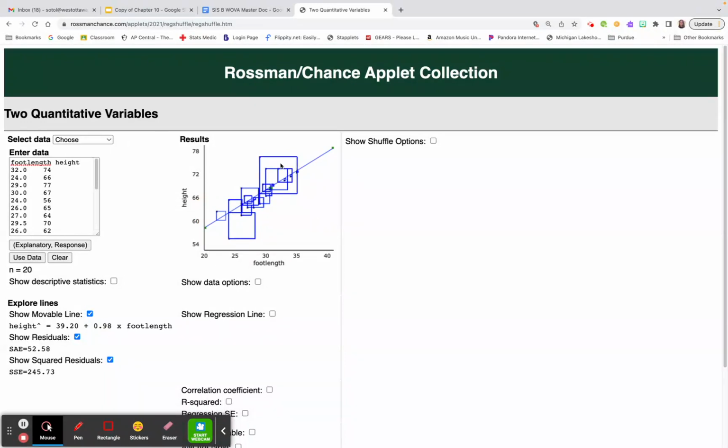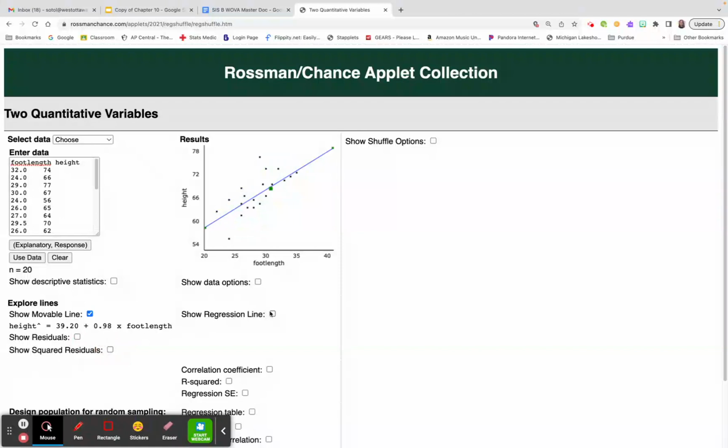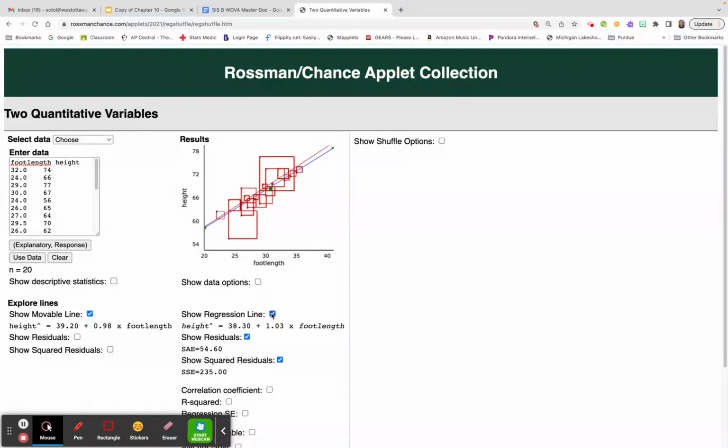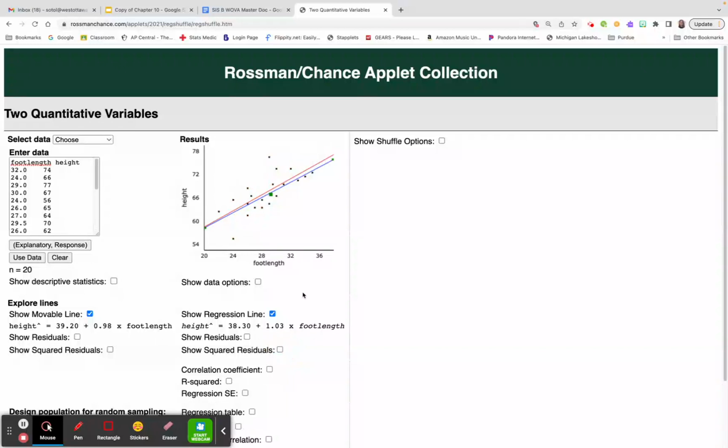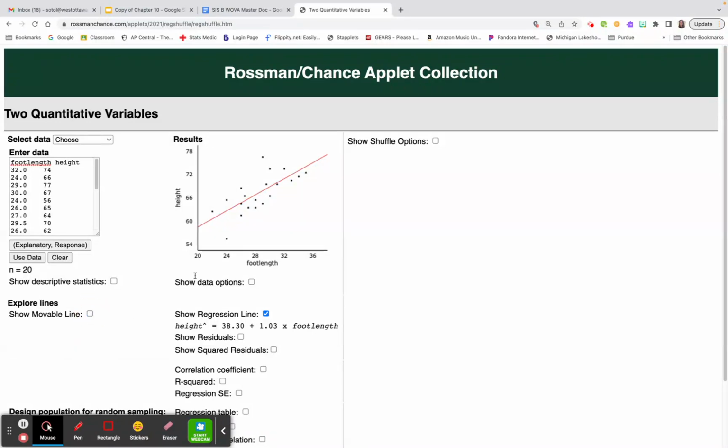Now, the line that makes the sum of the areas of those squares as small as possible is what's called the least squares regression line. Least squares because it makes the squares as small as possible. So I'm going to turn these off just to make it look a little bit less cluttered. And now I'm going to show the regression line. And that regression line, the one that's in red, is the one that best fits the data. And that was pretty close to the one that I kind of eyeballed. So I didn't do too badly there. But this red line is the one that makes the sum of those squares as small as possible.